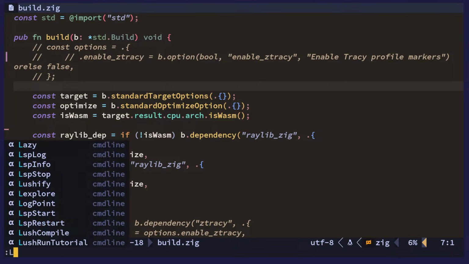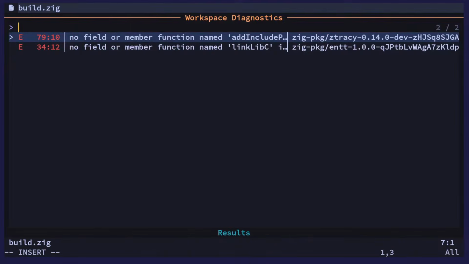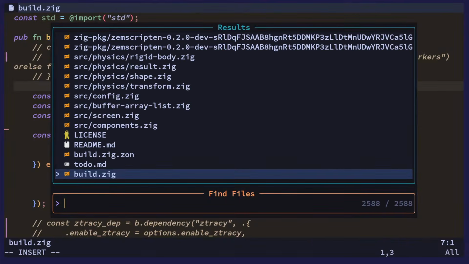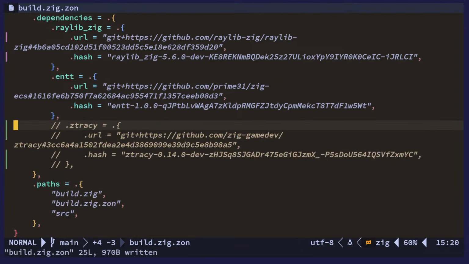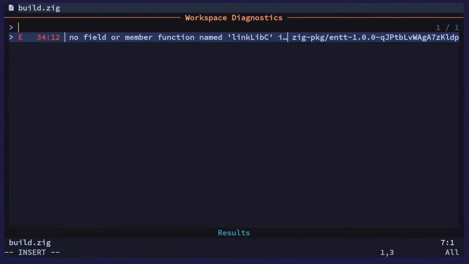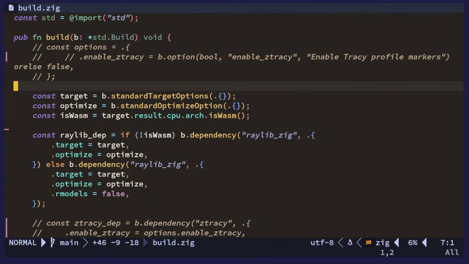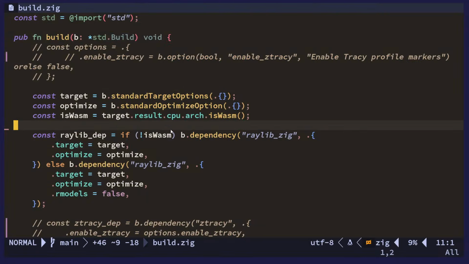Wait. Okay, we still get the error. So I guess we'll get rid of that. Okay, cool. Now the only thing left is the entity package.